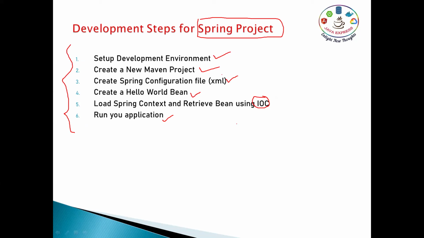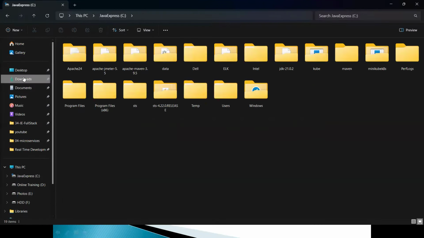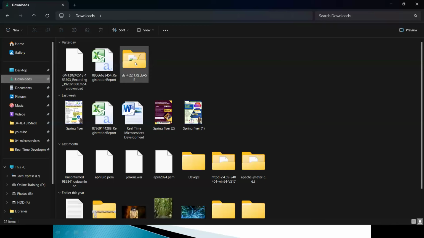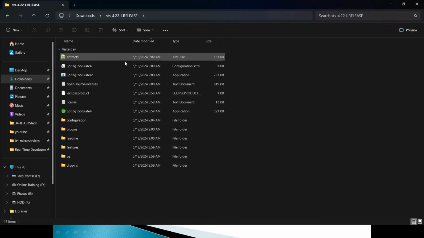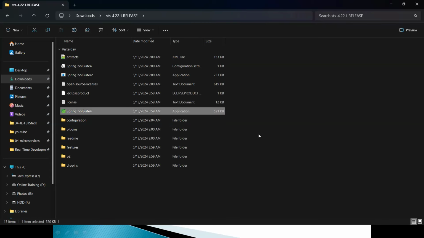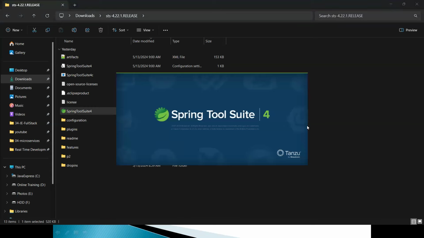Now just have a look here. Let me open your workspace. Where is your workspace? In the downloads folder. This is our workspace here, STS 4.22.1. Here you have an icon, just double click here. Now it should be fast. Yesterday it took a lot of time to open our tool.